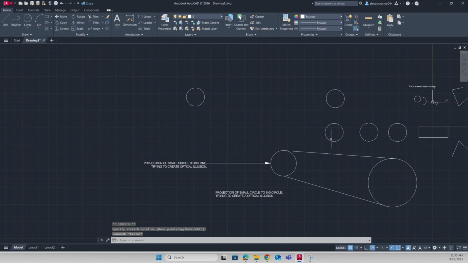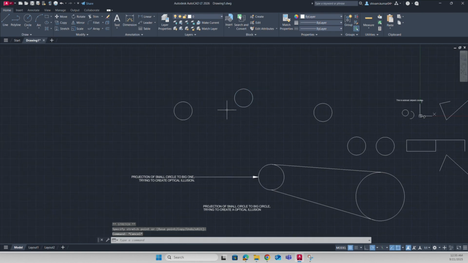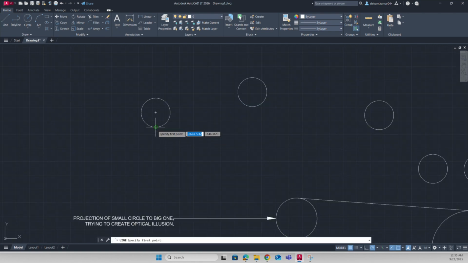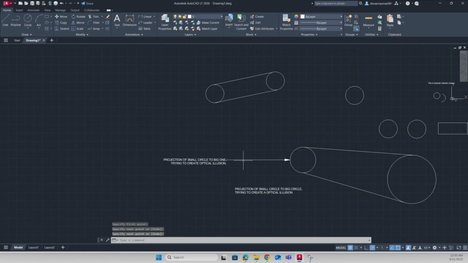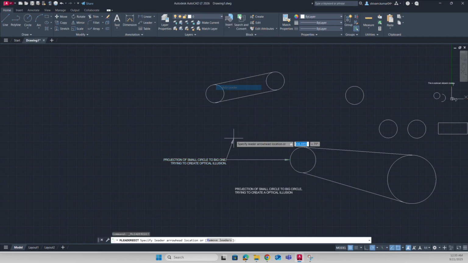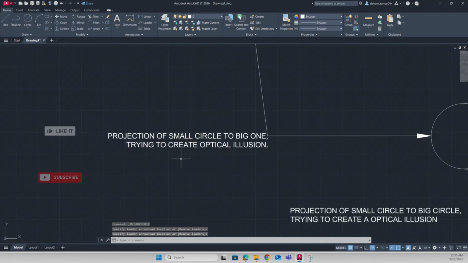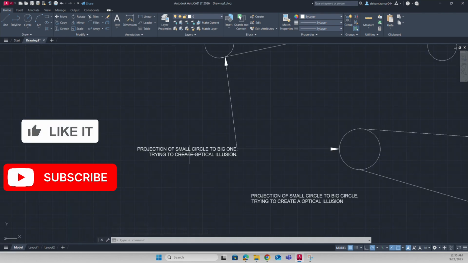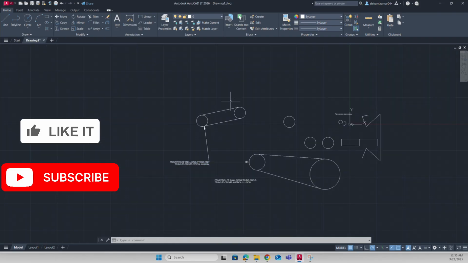Let me drag this to here and let me drag this to here, and let me create at this location, and one more line I have to add at this location. Okay, and I have to add the same comment but for this one. So why will I add multiple comments? I'll simply click on this and add the leader from here, and I'll select this one and hit enter. So see, for both of the objects there will be one comment, and it is saying projection of small circle to big one trying to create the optical illusion. So this is how you can add the text and multiple leaders to your circle.